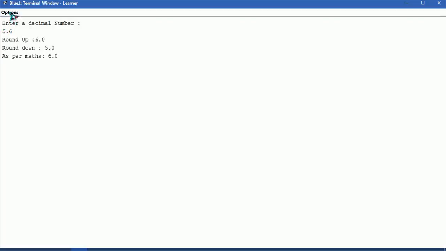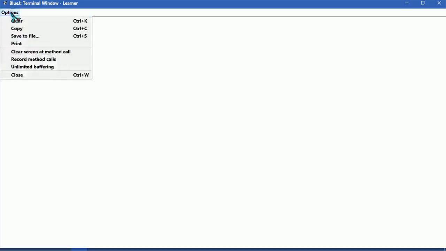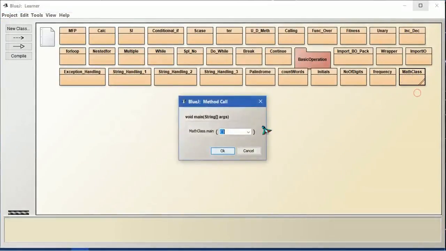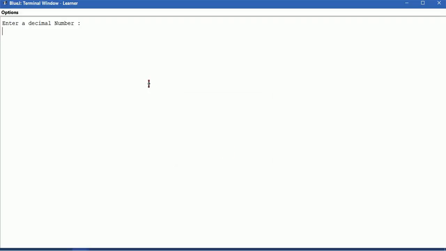Let us have one more example with lesser decimal place. I give here now 8.03. See, round up, though it is 0.03, it is going to the next higher value. Round down is 8. As per mathematical rule, it is 8.